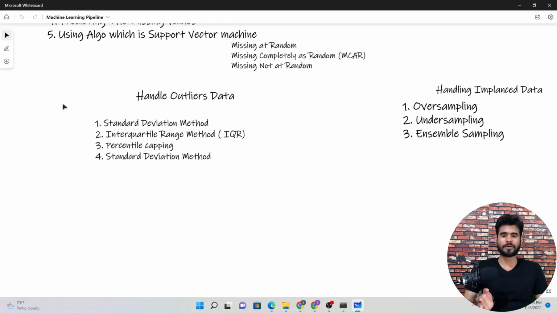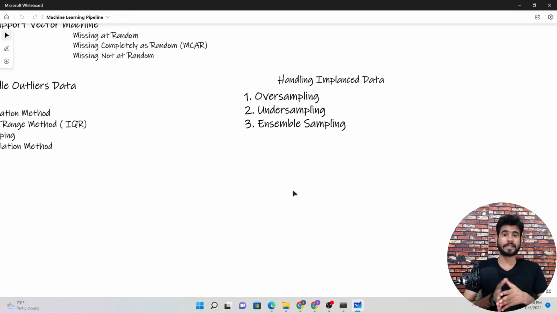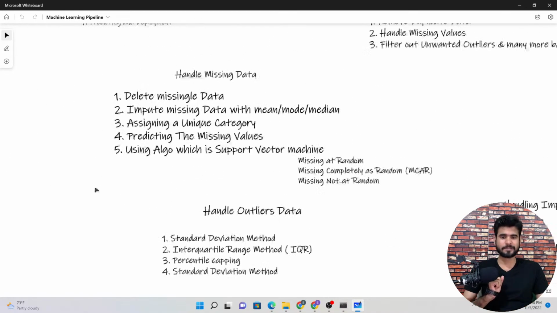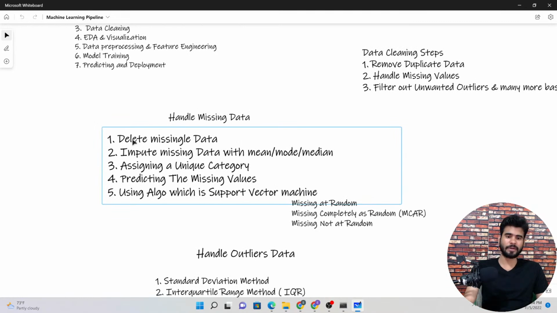Again, for handling outliers we have different methods like the standard deviation method, IQR (interquartile range) method, and percentile capping. Again, for handling imbalanced data, if we have imbalanced data, in this case we can apply oversampling, undersampling, and sampling methods, and then we can build a model. So this is the overall little overview of our machine learning pipeline.